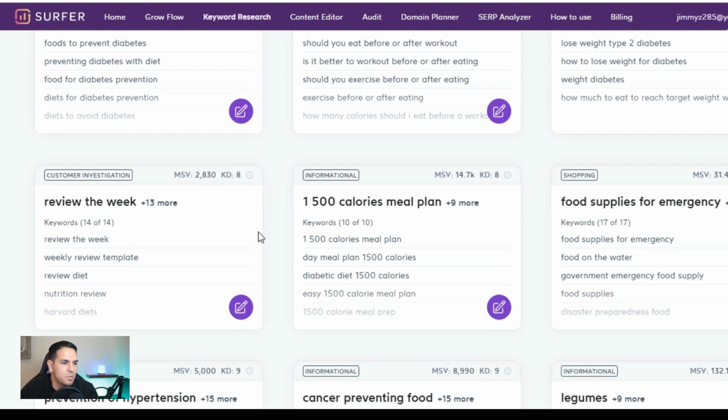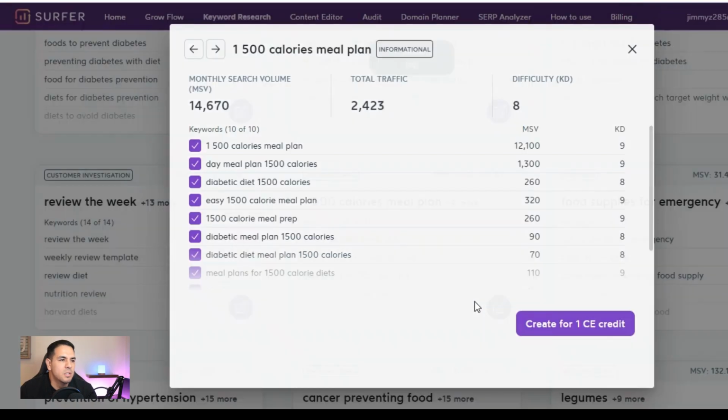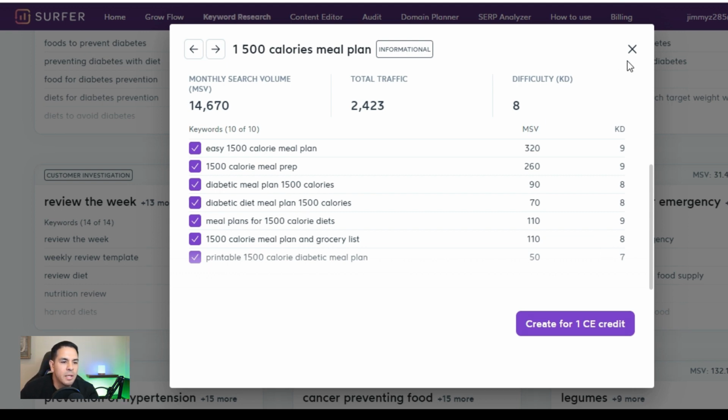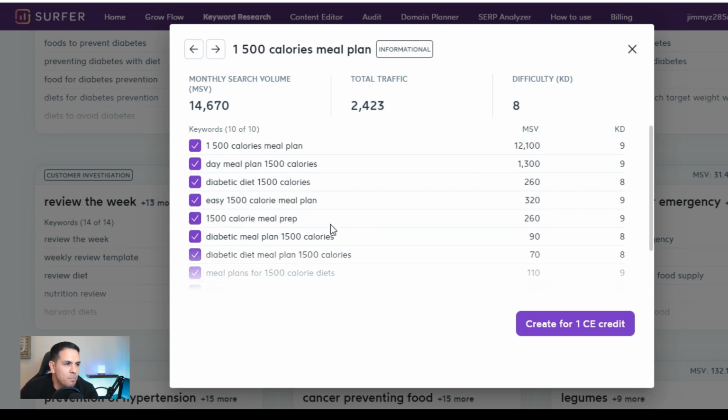Let me keep going down so you can see everything from 1500 calorie meal plan. If I click on this, this is an informational keyword. I got the monthly search volume of 14,000. Right here, 1500 calories meal plan, 1500 calorie day meal plan. It would give you all the different keywords that you can use. And then, let's just say here, I can also create a content editor, basically an SEO optimized outline that I can use. Right here it says create, you can create using your credits.